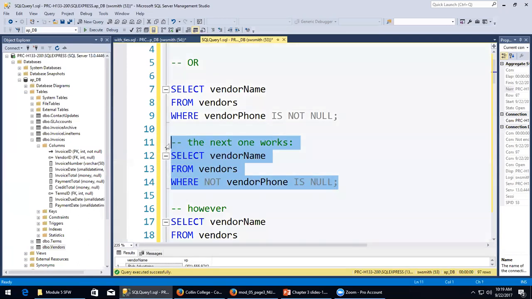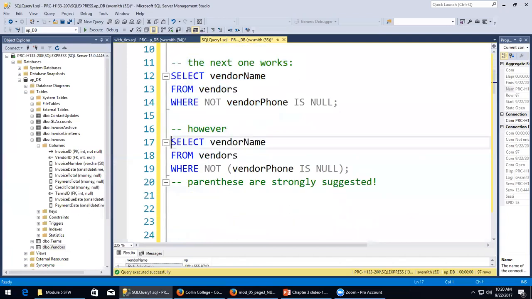The one I've highlighted here works. Select vendor name from vendors where not vendor phone is null. It works, but I don't like it. The reason I don't like it is because in many programming languages, that not will do strange things to you. Not has the highest level of precedence over and or. And therefore, if you're going to do that, it's fine, but I would strongly suggest using parentheses.